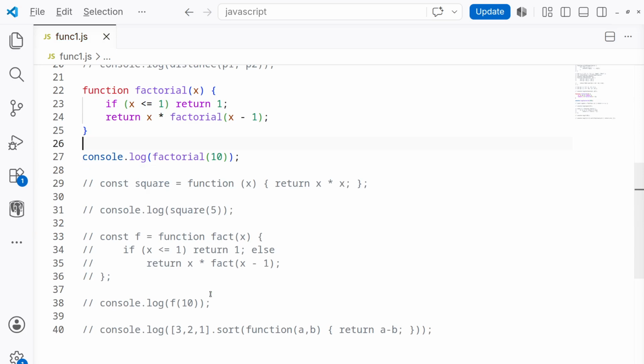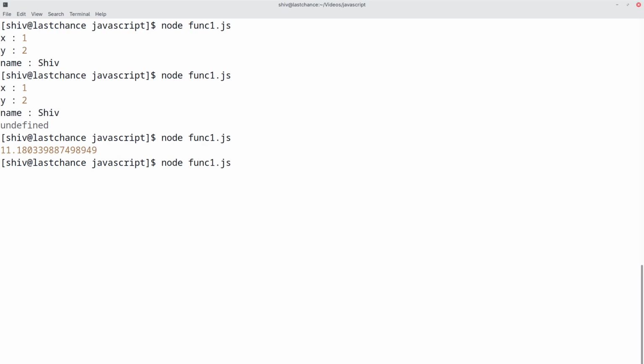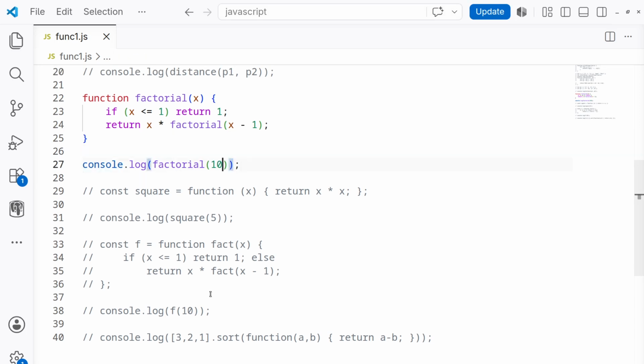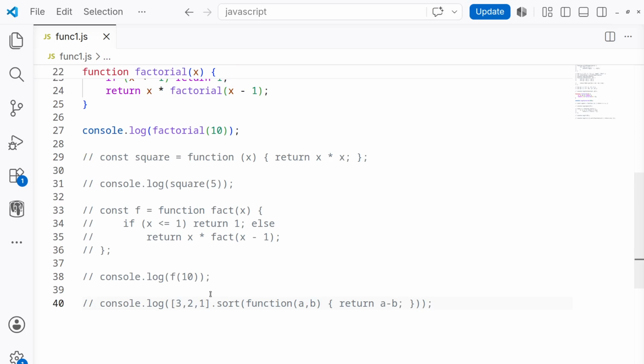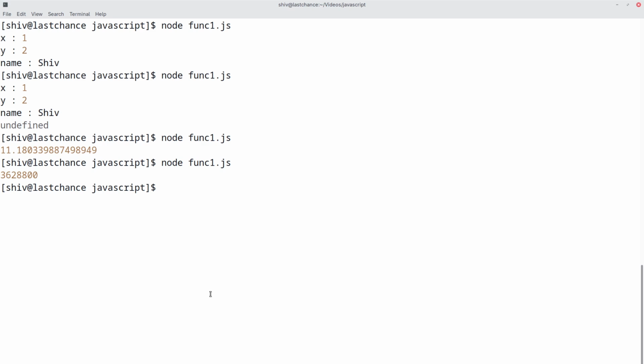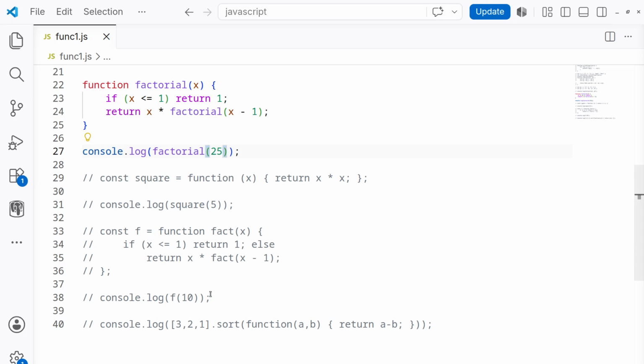So let's see how this program runs. And we have 3,628,800 as the value. Now you know that integers are quite limited in JavaScript. That is, it does not represent an infinite range. So for example, even giving 25 will cause a problem. Okay, let's see this. And you see the problem. It is no longer an integer. So if you give a value of say 60, you will see the problem.